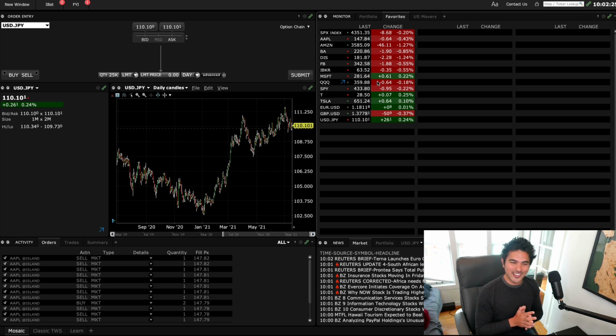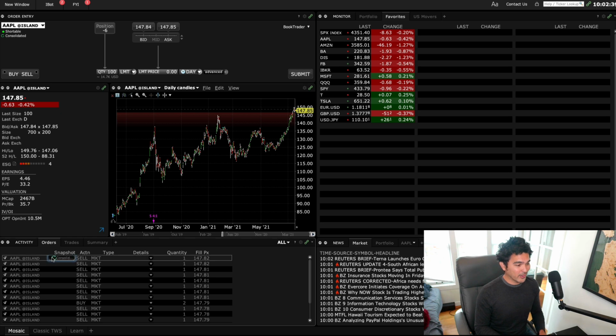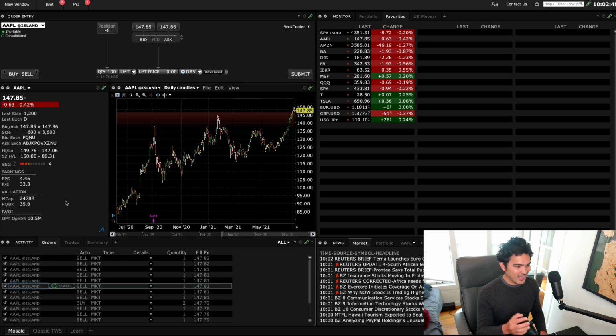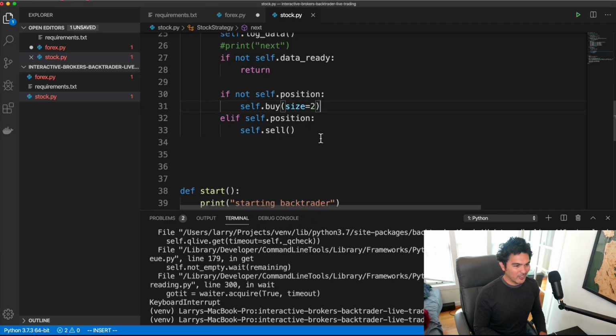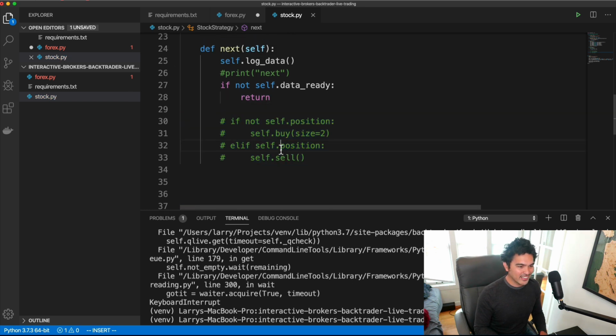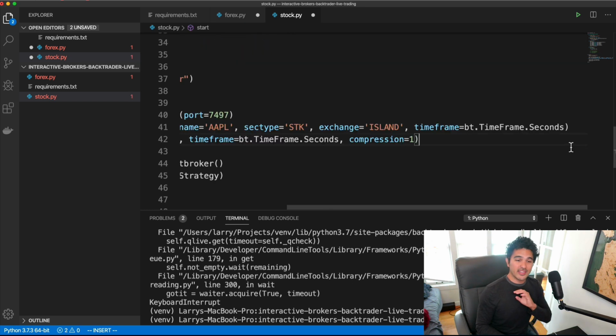So little lesson there. And so you can see this was working pretty well because it was just selling Apple stock over and over again, right? Sell, sell, sell, sell, sell every second, right? And so what I'm going to do now is comment that out for a minute. That way it's not selling every second. So the next thing I'm going to do is take off this 1 second time frame here. I'm going to have the data come in a little slower so that we can look at it.